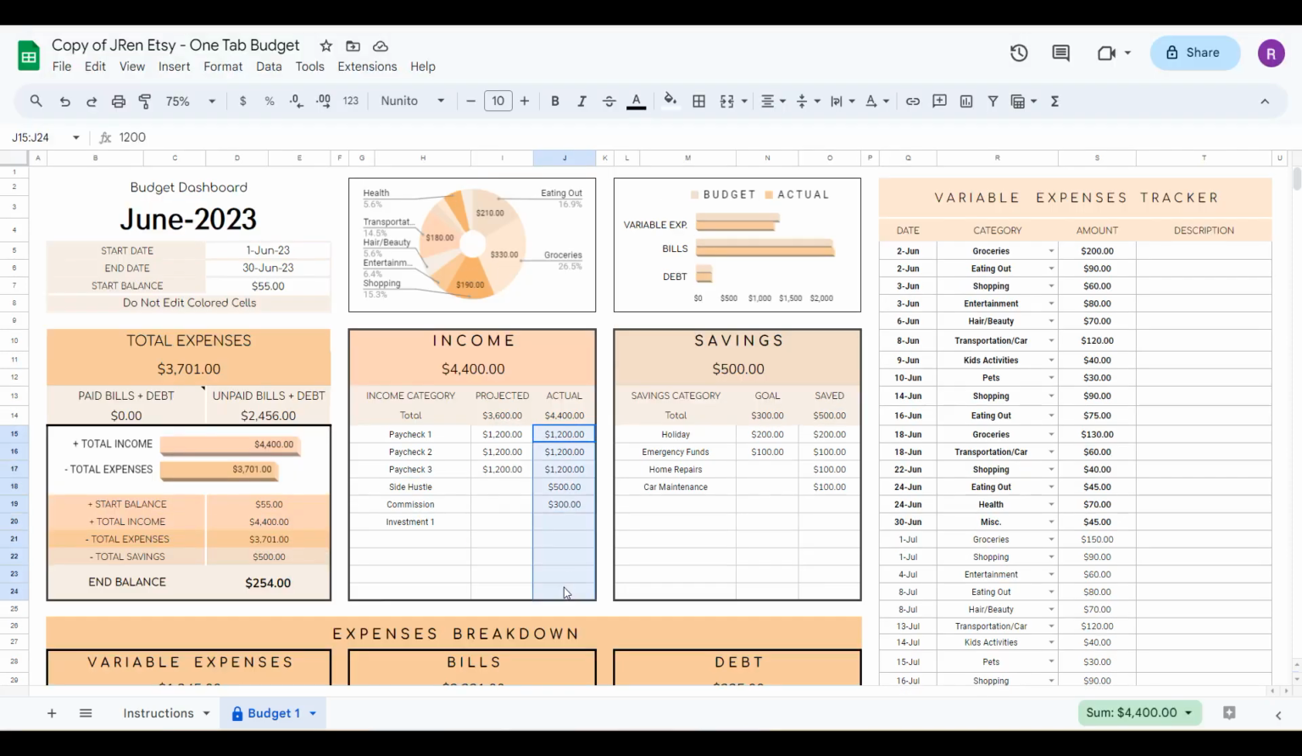Once you log your income, then your total, which is here, will then be shown in the cell here. And you can also see it in this diagram, total income versus total expenses.